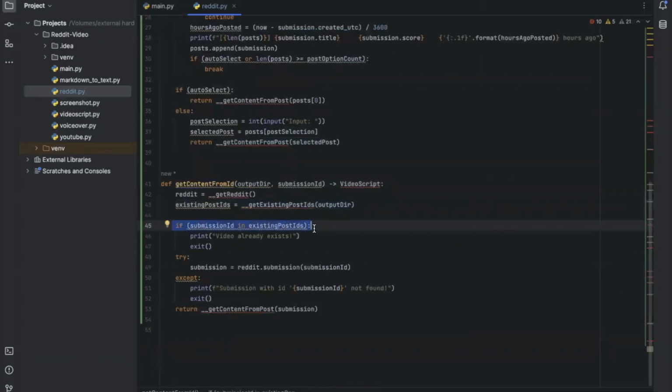This line checks if the given submission ID is already in the list of existing post IDs. If the submission ID exists in the list, this line prints a message indicating that the video already exists. This line exits the program if the video already exists, preventing further processing. This line starts a try-except block to handle potential errors. Within the try block, this line retrieves the Reddit submission object with the given submission ID using the authenticated Reddit API instance. If an exception occurs, for example, the submission is not found, the code execution moves to the except block.